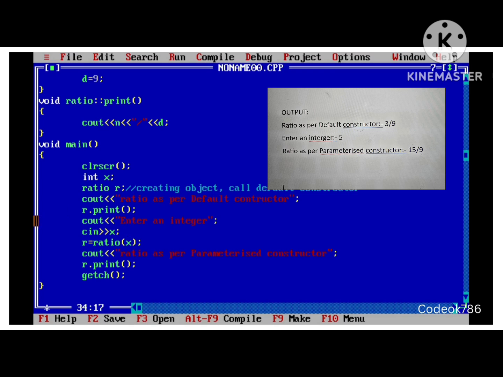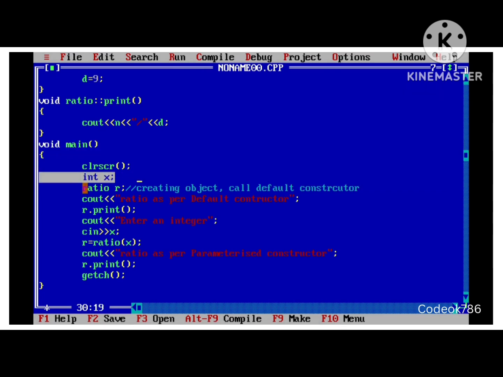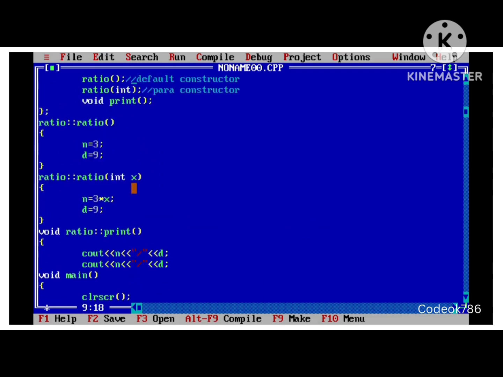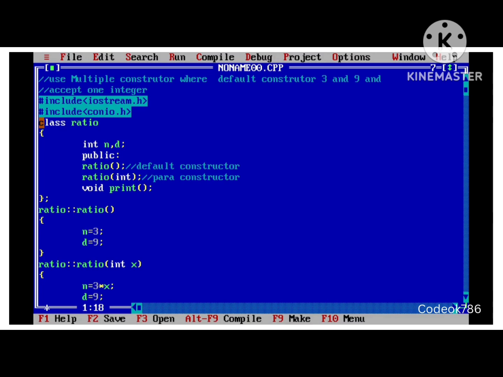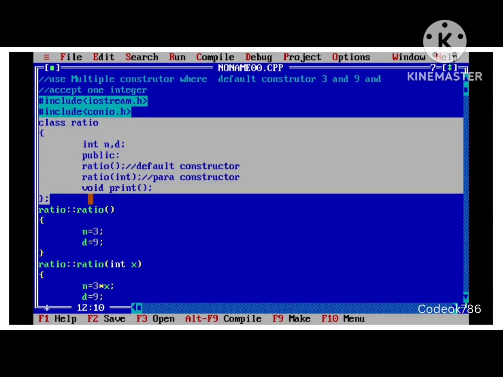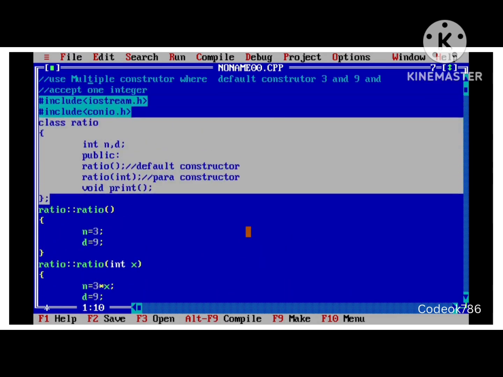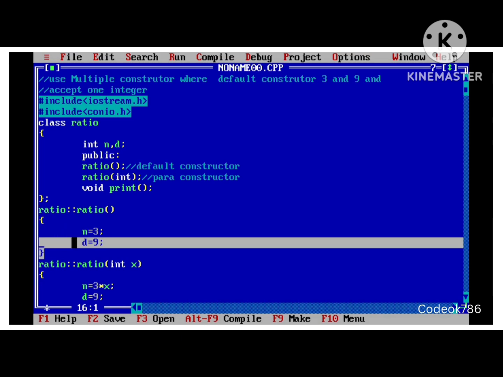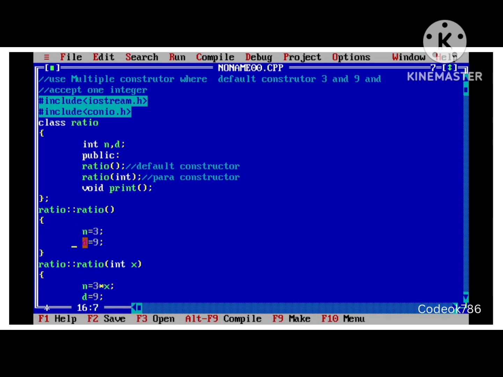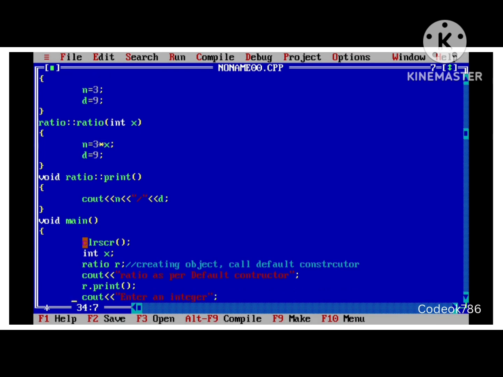Now how does this work? As I said, a C++ program always starts from main. We have declared one variable x, and we are declaring an object. Whenever we declare an object, it will search for your class, whether the class is declared or defined. The class is defined. At the same time we call the default constructor and check whether it is defined. Yes, it is defined, so n is equal to 3 and d is equal to 9. It will initialize these values.